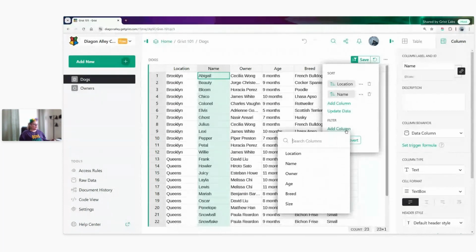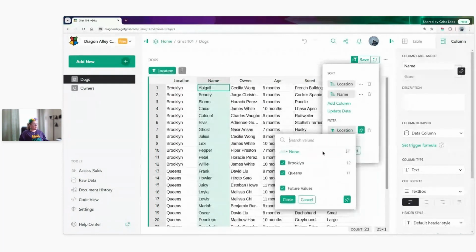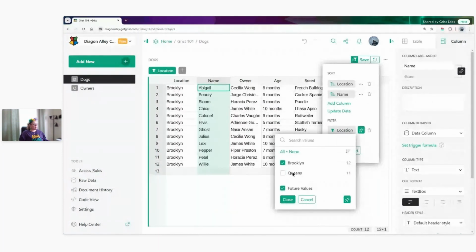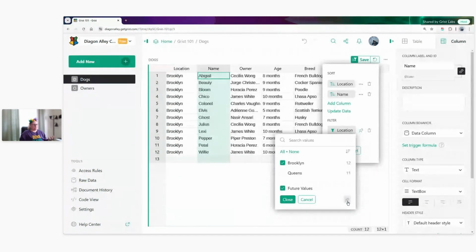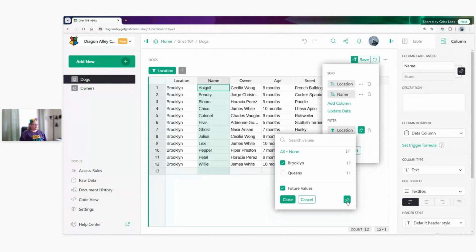So let's say I wanted to filter by location. I can click location. Maybe I only want to see Brooklyn dogs. I can unselect Queens. You also have the option to pin a filter. So when you first create a filter, it will be pinned by default. And that's what this green pin icon is for. We see that the location is now this little button at the top. If I wanted to unpin it, I would just click that pin icon. Now it's gray, it's unpinned, but I want to keep it at the top.